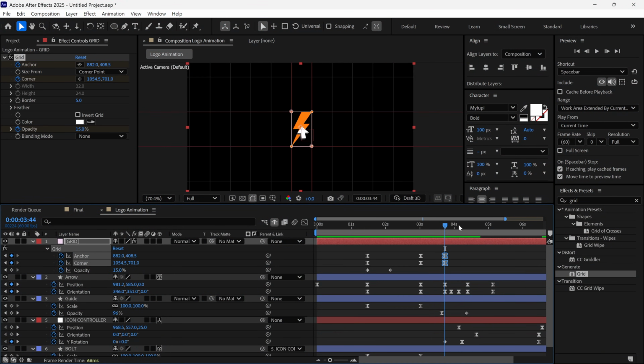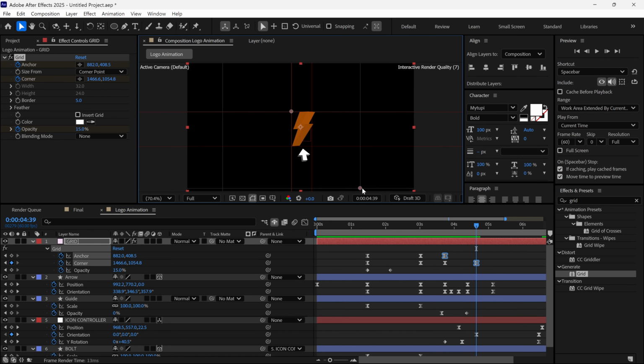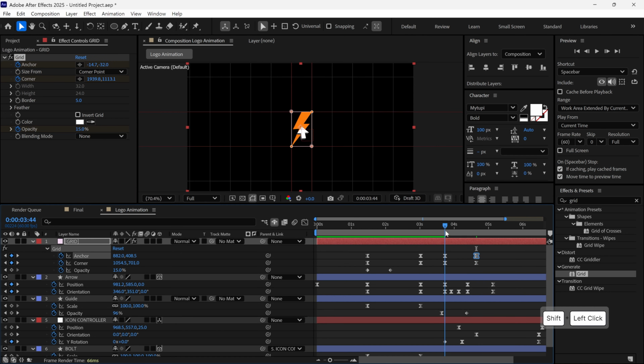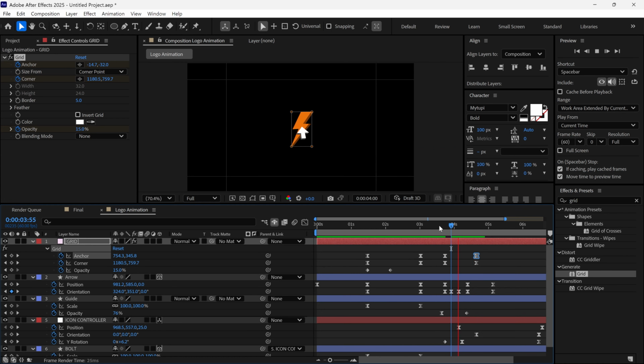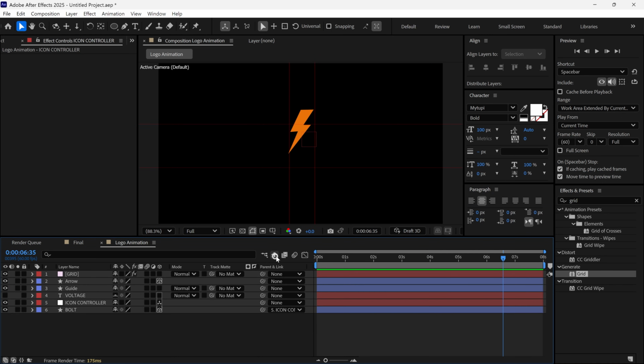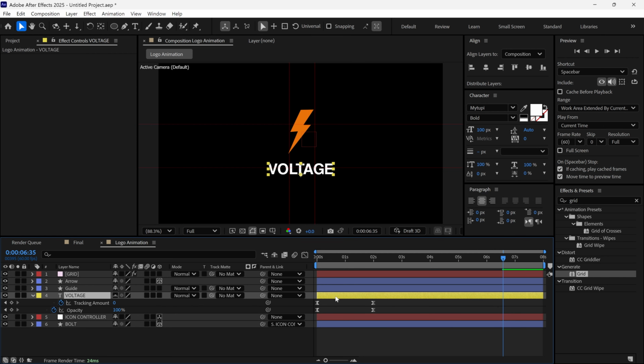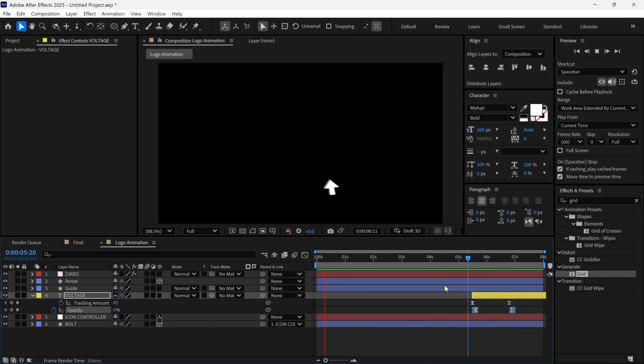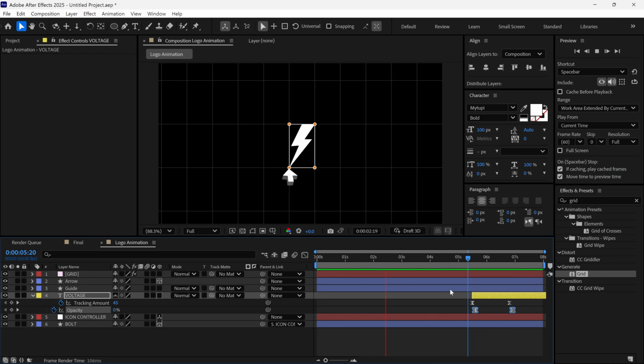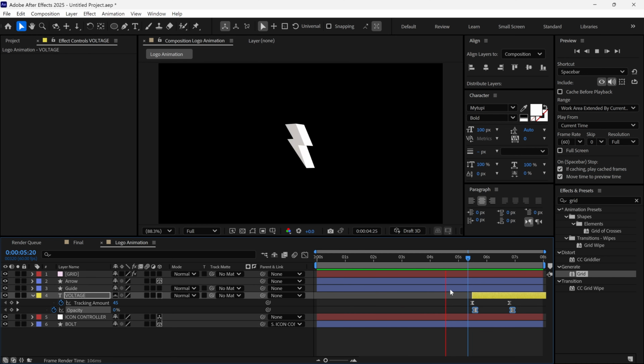Finally, animate the grid. I want the grid to move away when the cursor clicks, so I animate its pins to achieve this look. Then, turn on the text layer and reposition it in the timeline to match the icon animation movements. And that's it. That's how I created this logo animation in After Effects.